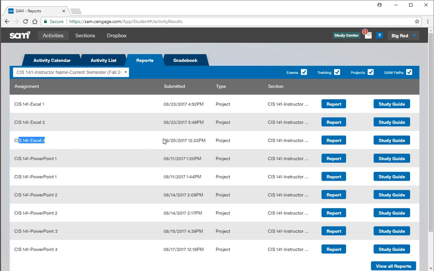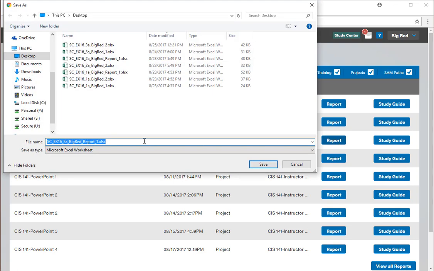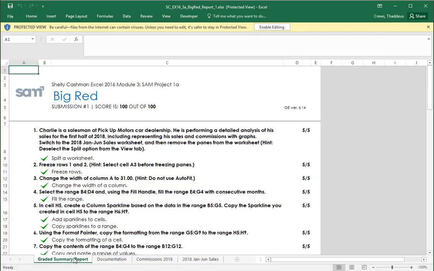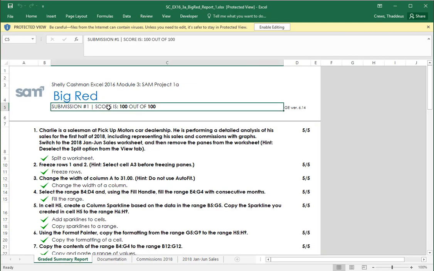If you have more than one, make sure you get the correct date and time, the most recent date and time, and click that report. And then I'll get a file that is report. Since this is my first attempt, report 1. My second attempt would be report 2, and so on. I'm going to save that and then open the report, and it adds a tab to the left of the documentation. It adds a graded summary report tab. At the very top here, it tells us our score, 100 out of 100.